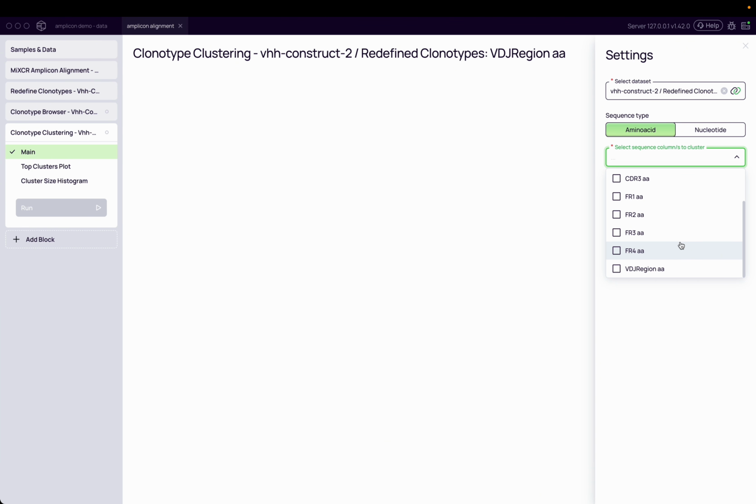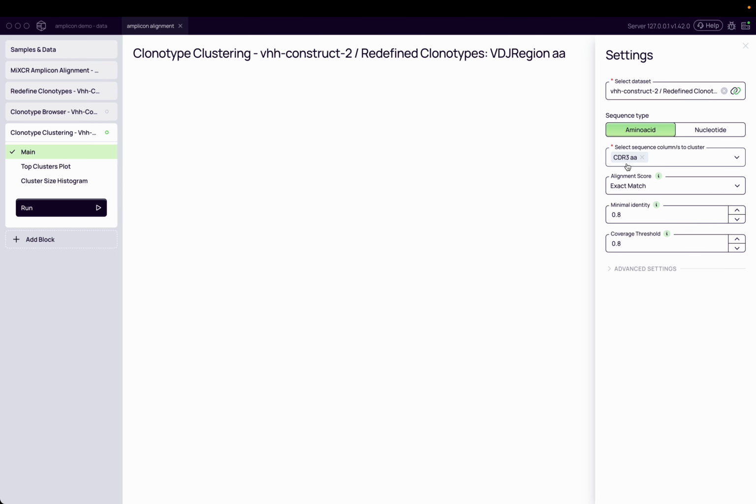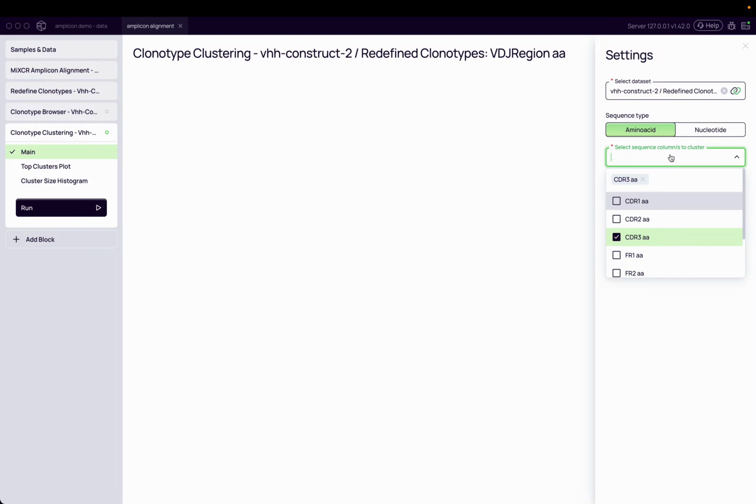Here I have a synthetic library, which is a bulk synthetic library. It's VHH, nanobody. So here I have all of the CDRs and frameworks, or the whole VDJ region, as an option for clustering. So for example, you can cluster just by CDR3. It will do the clustering and assign two antibodies to the same cluster if the protein sequences of CDR3 of both nanobodies meet our threshold, our similarity criteria.